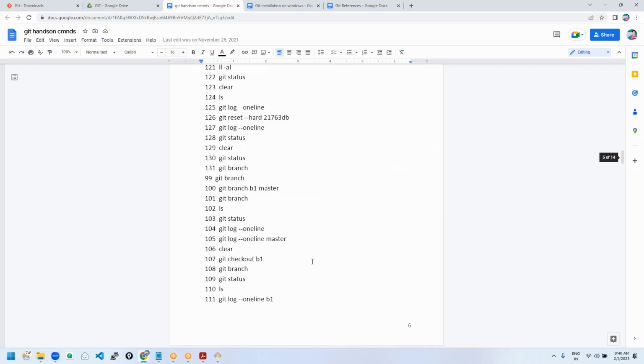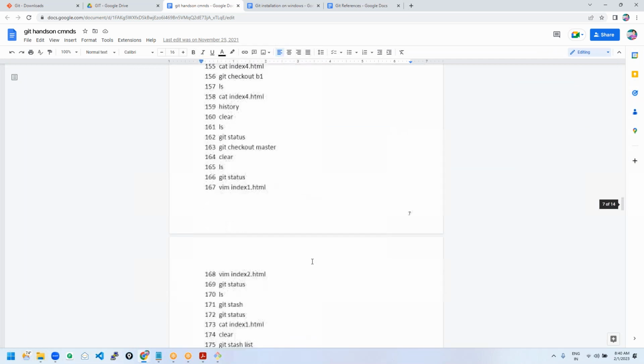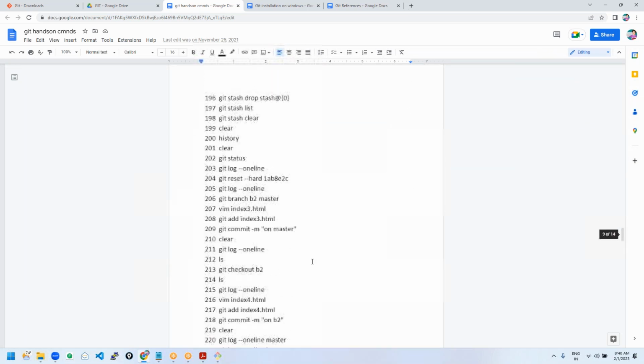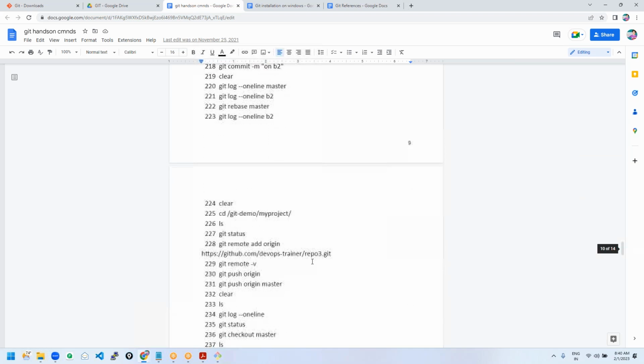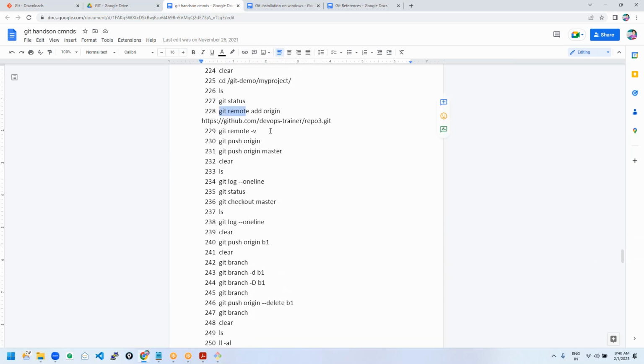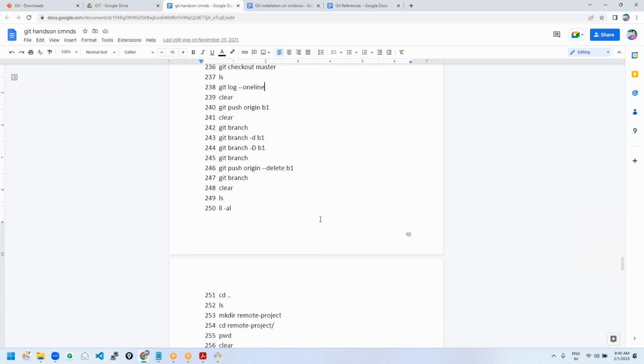These are all the commands we'll be going through, and these are the commands to push. Okay, we'll go through all of those. Any more questions from anyone?